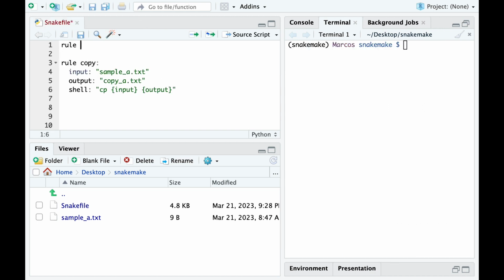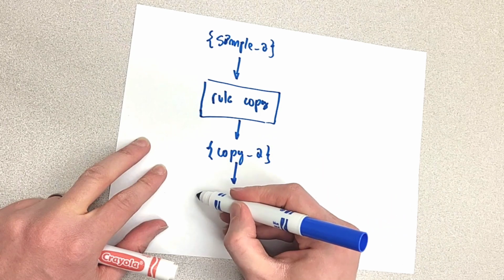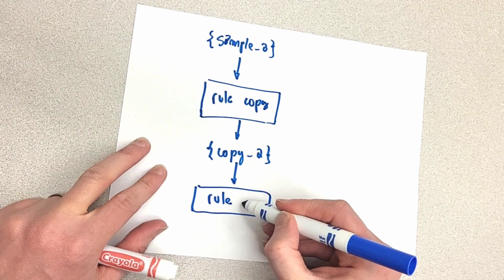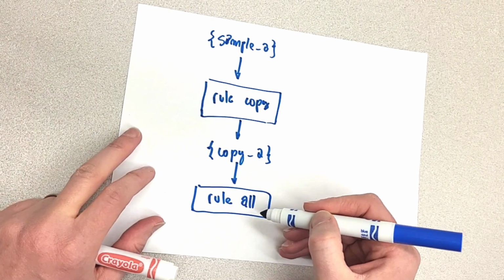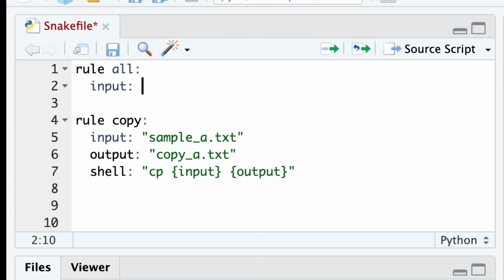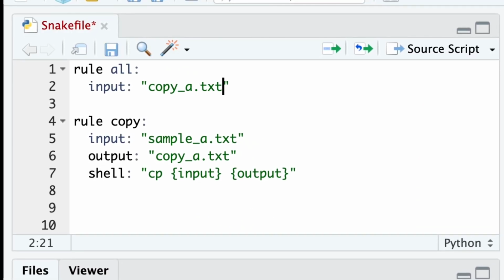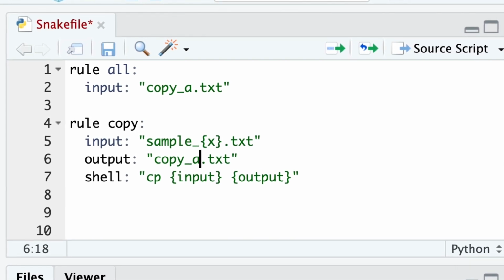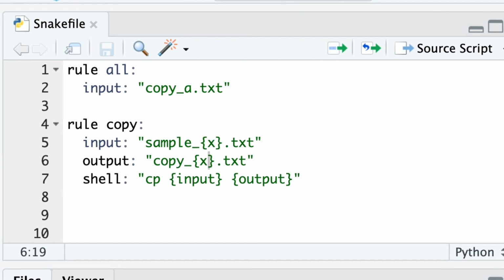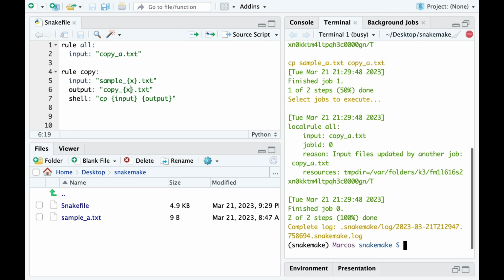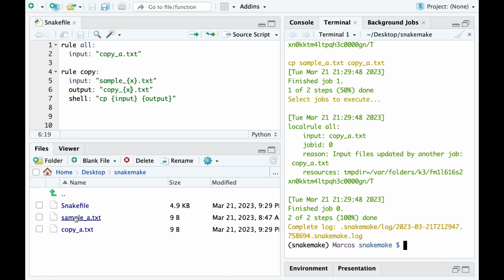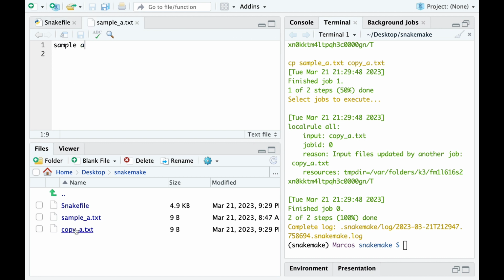Okay, that's good. So let's move now and add a rule all at the end of this very short pipeline, that we will define the following way. We'll put it on the top: rule all. The input will be the output of the rule copy, and we will use wildcards. So when we launch the pipeline again, copy.a is generated, and if we open sample.a and copy.a, they look exactly the same as expected.